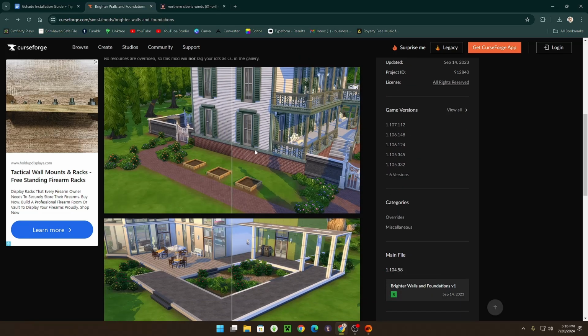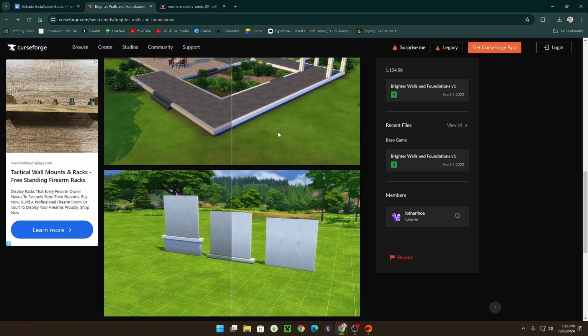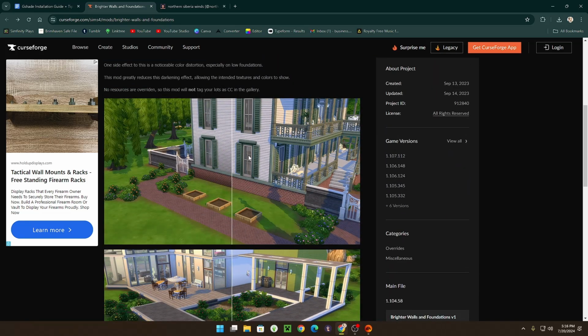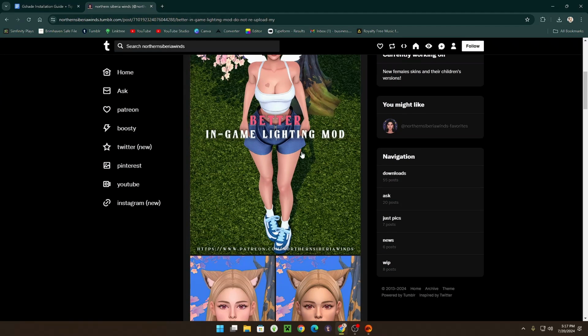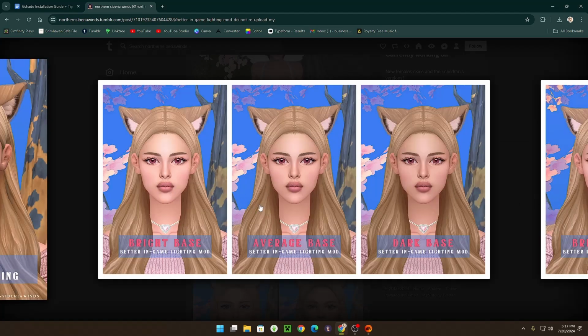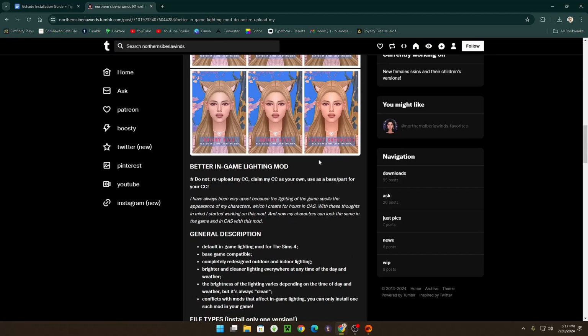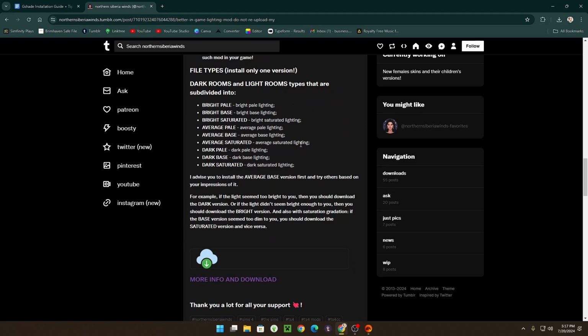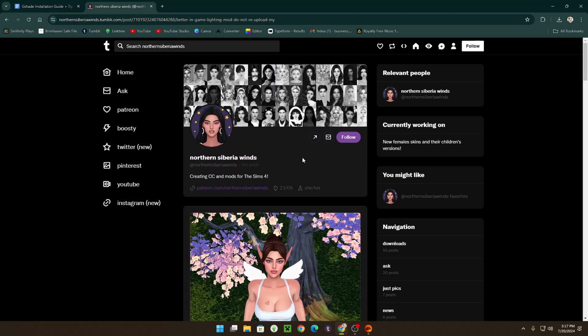The next one is also another mod by 𝒂𝒂𝒅𝒂. This is Brighter Walls and Foundations. It really speaks for itself. It just brightens the walls and the foundations in The Sims 4. It makes it easier to build and also makes your buildings look more vibrant and not so dingy and dark. And lastly is the Northern Siberia Winds in-game lighting mod. I use the average base, and it just adds a little extra shine to your Sims. It's an in-game lighting mod, and it works well, and with all of the mods I've listed below, it is not a conflicting mod for anything.